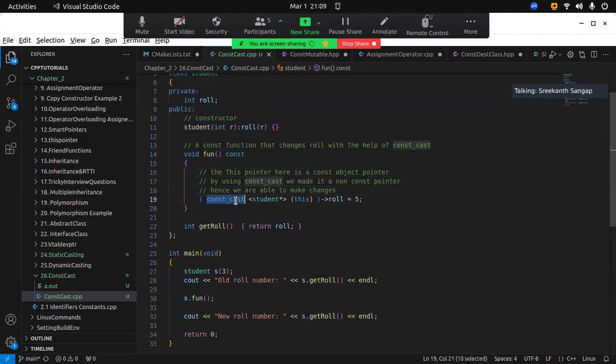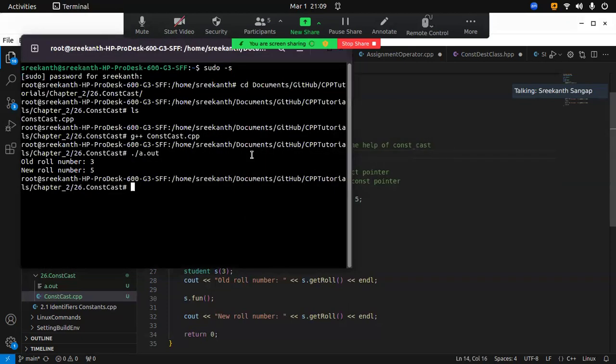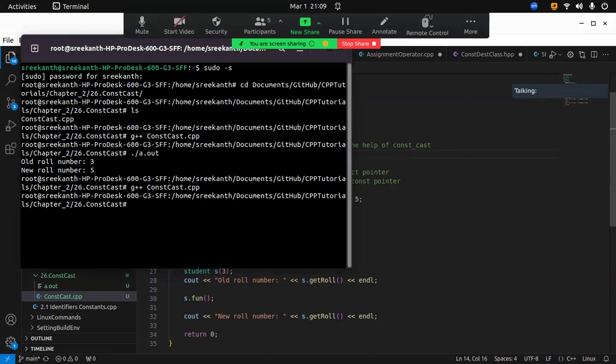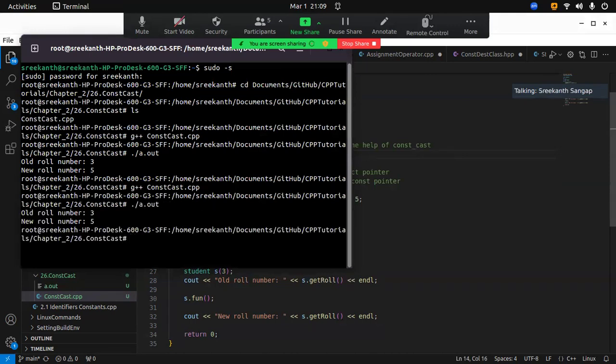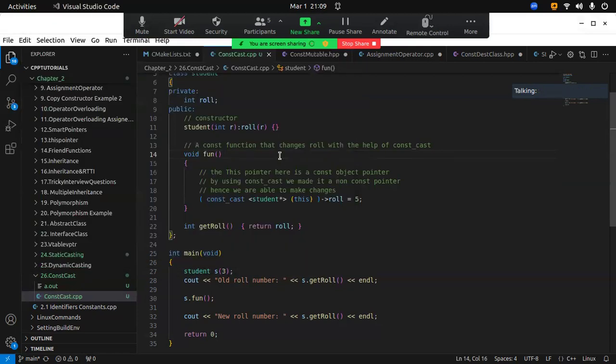Any doubts on this? So we just made this pointer a non-constant pointer. Only because of that we are able to change it. Now let's see what happens if we just remove the constant from here. It's still compilable, and it gives the same result.